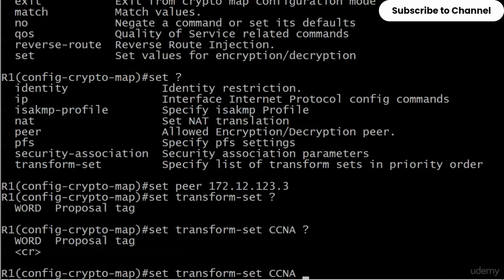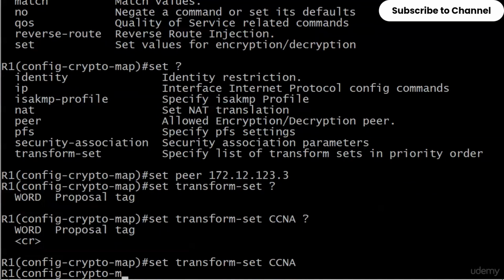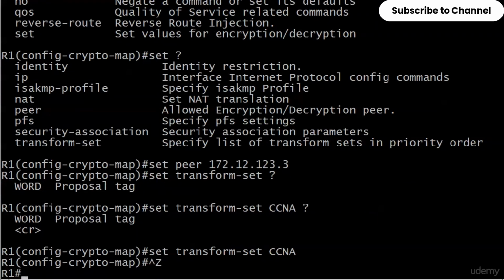And if we had written multiple transform sets, you just put them in the order that you want them to try to be used, and just keep putting proposal tags, because that's actually what they really are. Transform sets are just proposals. We'll see that in some debugs when we actually put this baby into operation. So we've got our set peer, we have our set transform set, and we are good to go.